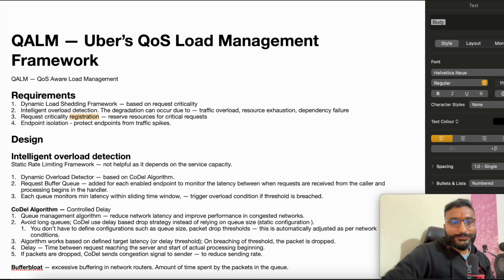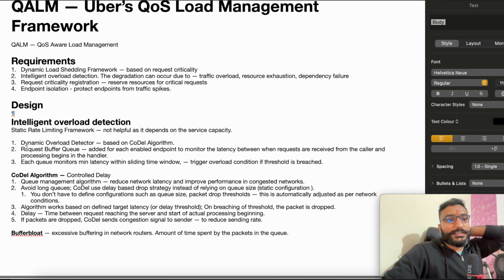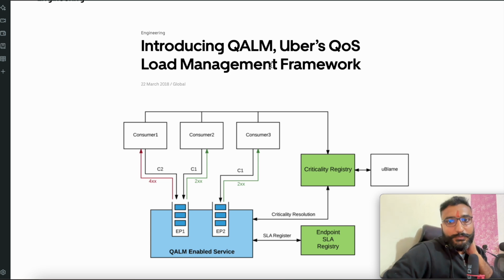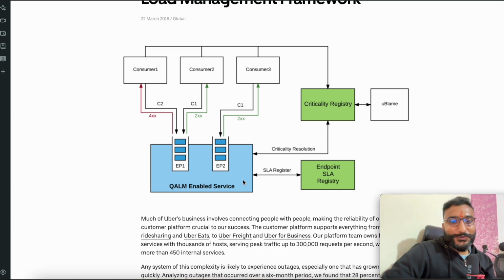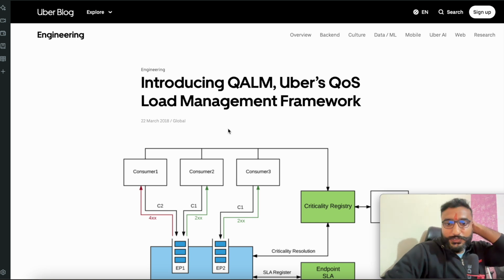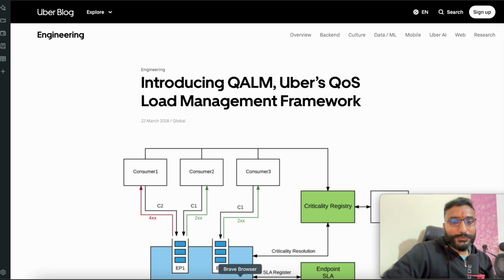Great. Now we are clear with the requirements, so let's go ahead and think about the design. It's all based on this blog, "Introducing QALM, Uber's QoS load management framework." This is a great diagram. I have added this in the notes as well, so we will discuss it there. If you want to read it, I will share this link in the video description, and you can check it out. Our video definitely has a great summary, so you don't need to, but if you like reading, go ahead and read it.